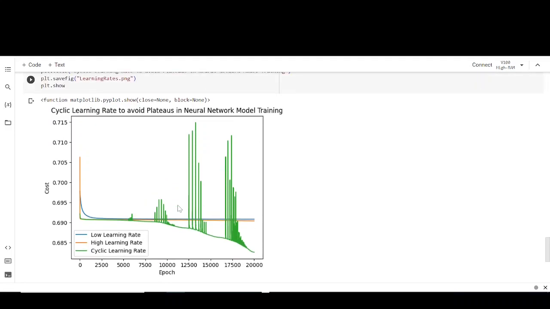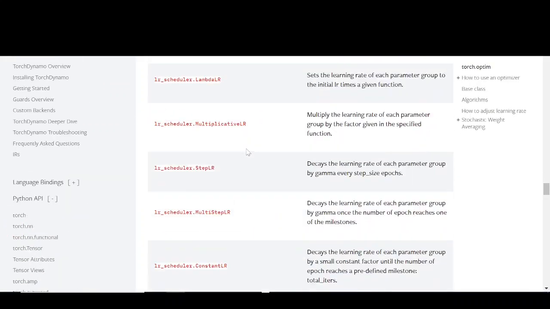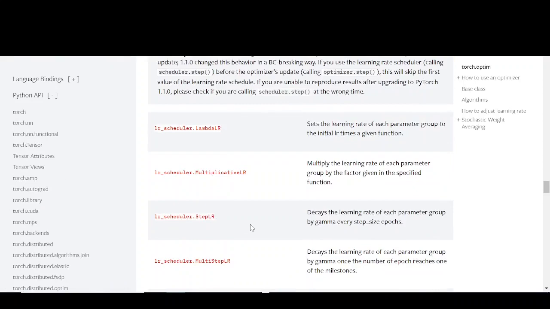All right, I hope this helps. And if you're finding the same issue with a plateau of your loss in your model training, give the cyclic learning rate a go. And if that doesn't work, there might be other methods. Maybe your model architecture needs to be looked at. But there's also other, like I showed on the documentation here, other learning rate schedulers as well that would be worth looking at.